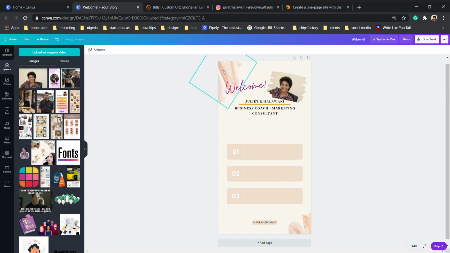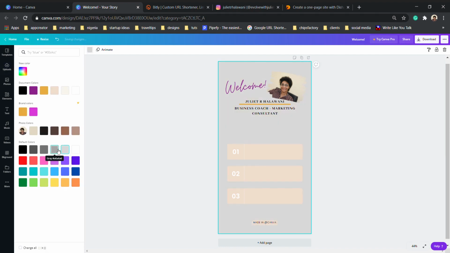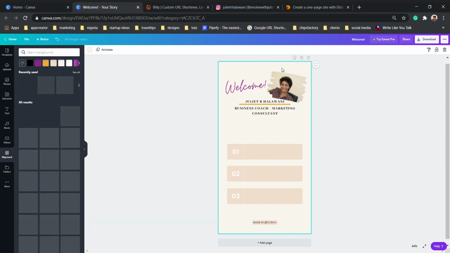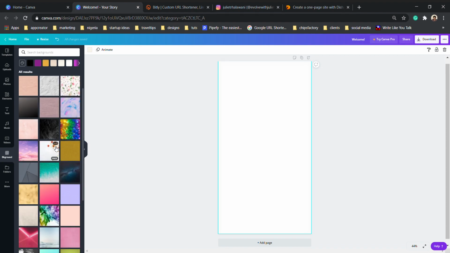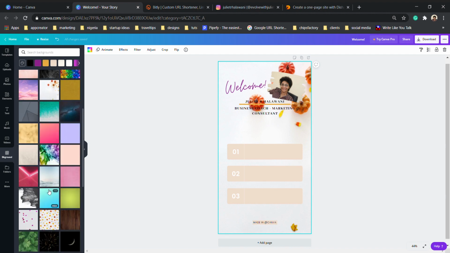I can decide to delete this because I don't want it. I just want a plain background. One thing again, you can change your background. You can change the color to any color to suit you. As you can see me doing, you can change it, or you could even add a background. If you don't want plain colors, you could go to background and choose any background you want, and there you go. You make your landing page beautiful.